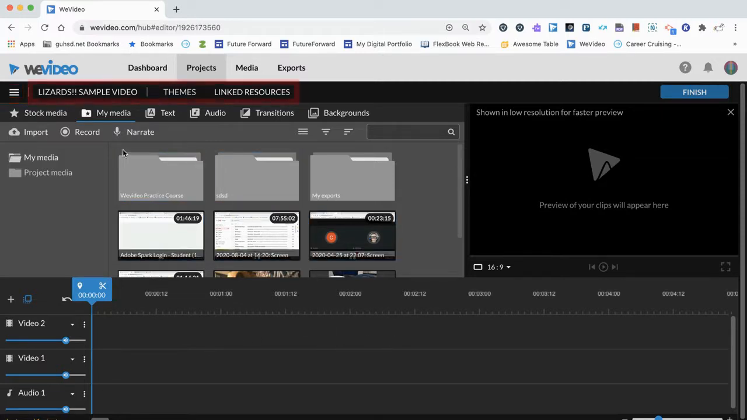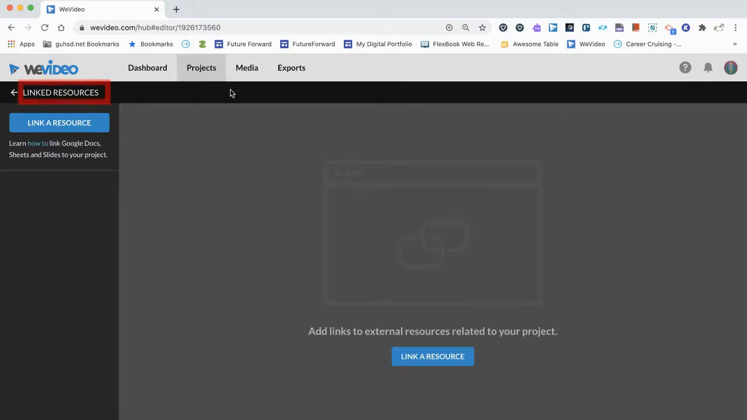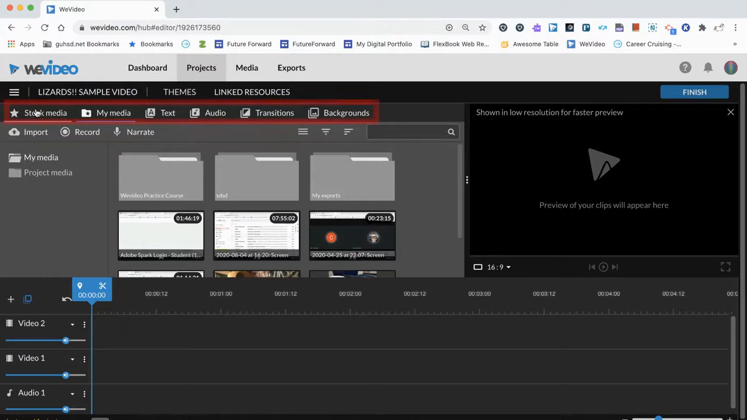What we'd like to do next is you can rename it here. You can apply themes automatically, just like you'd apply a theme to a Google presentation. You can apply a theme to a video. And linked resources are listed here. So if you have a Google Doc or an outline, some sort of digital resource that you want to link here so that you have quick access to it while you're working on your video, you can do that here. And we see learn how to link Google Docs, and you can link a resource by clicking here if you'd like to.